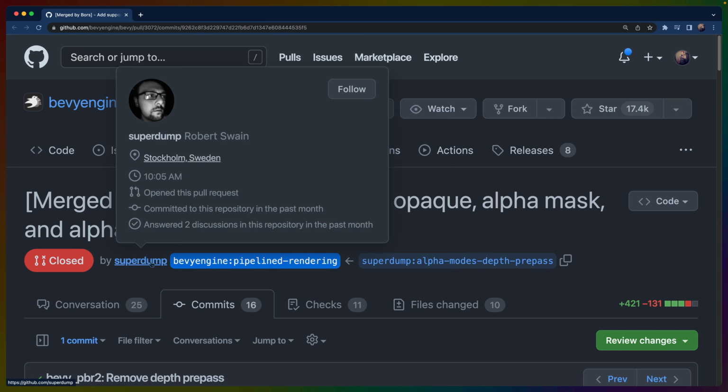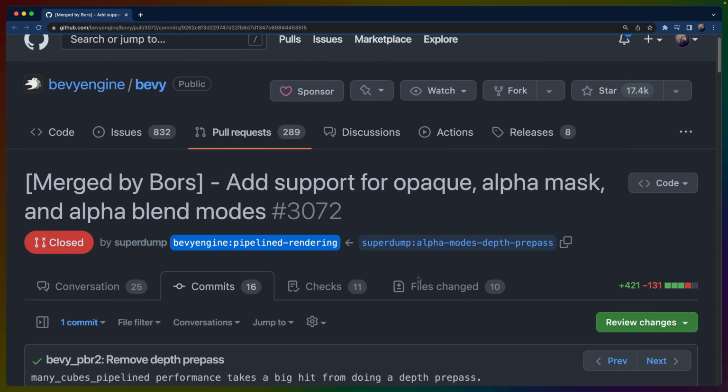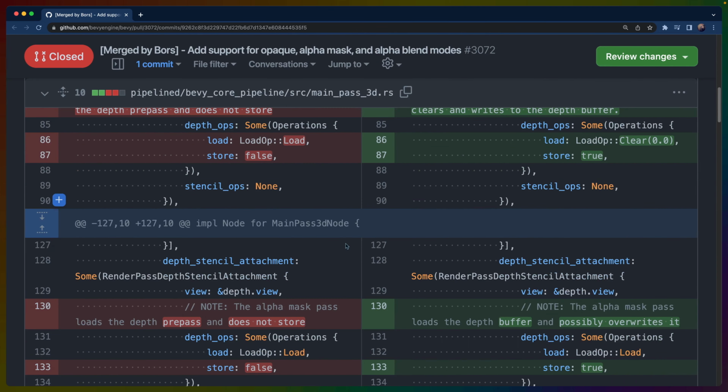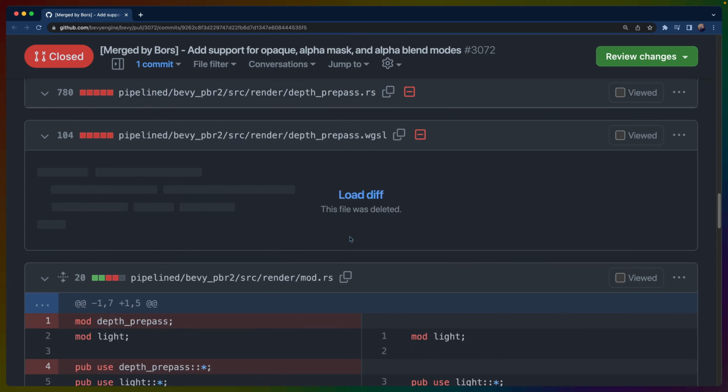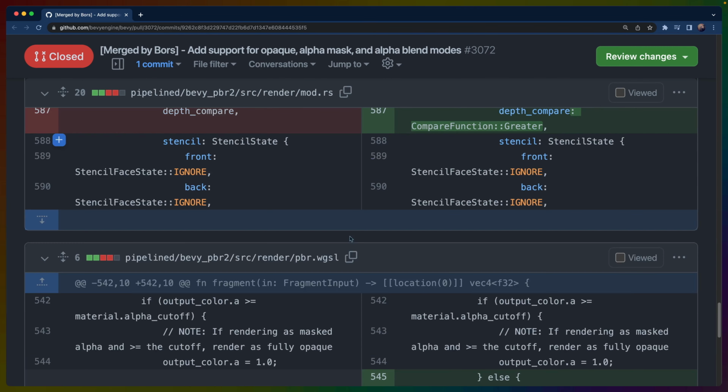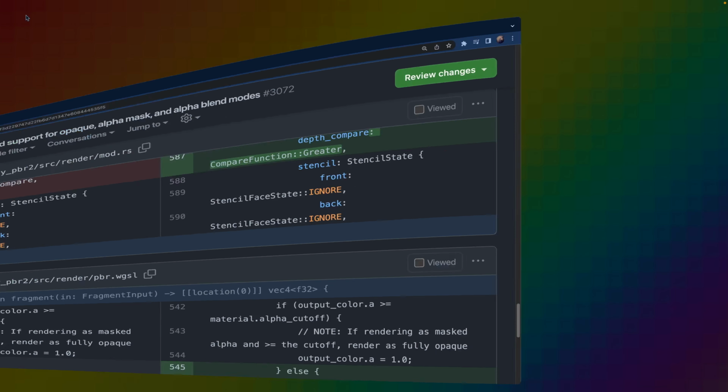There's an old PR from SuperDump that can add support. It needs a few changes, which they've walked me through, and that's what I'm going to do. I'm going to try to revive this PR, or the pieces of it that are the depth prepass, and then PR it to Bevy. But to do that, I need to set up an area to work in, right?